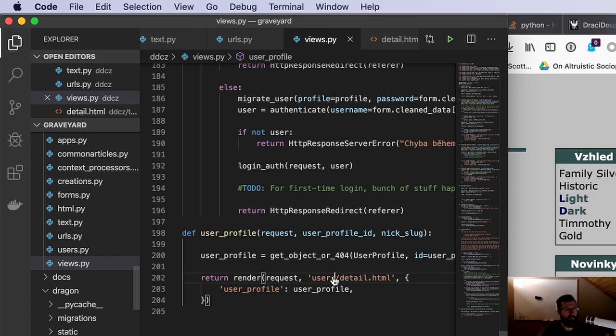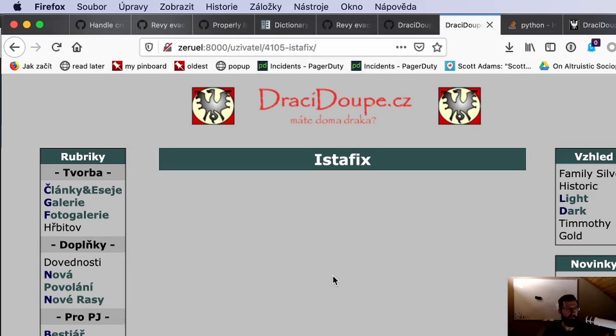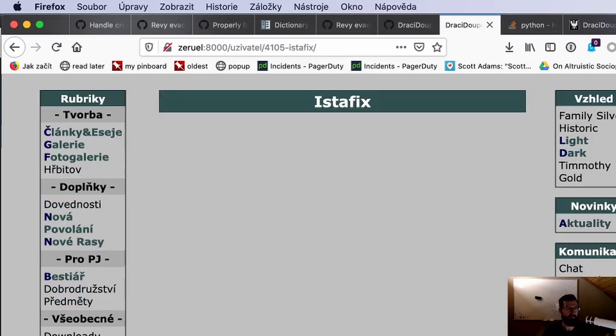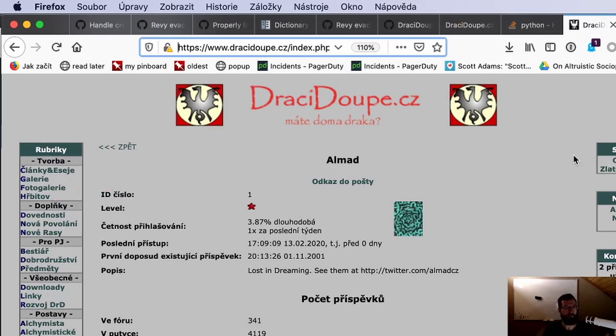Okay, so we have a template and it's not really displaying anything, and the reason is that we have opted for abbreviation in templates. So let's see whether this helps. Ta-da! We have a profile. It doesn't contain much. So is there something that we should display?